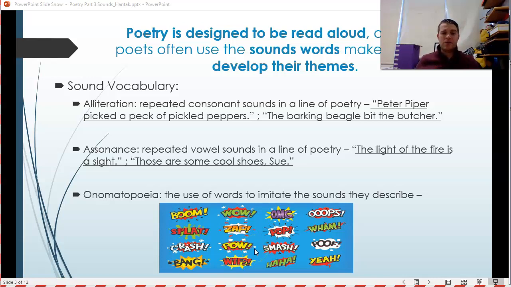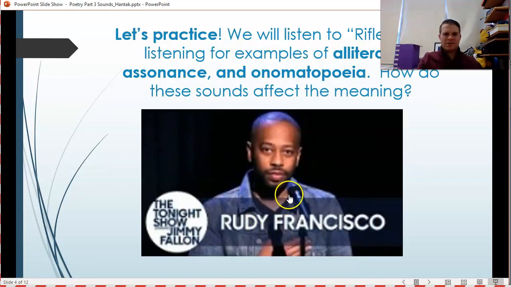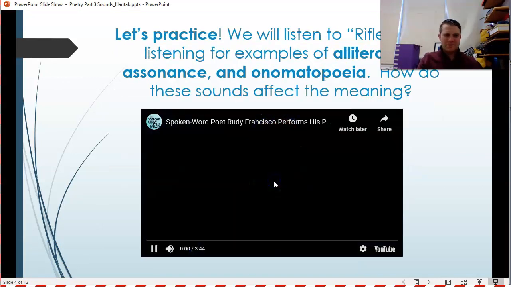I suggest to you that onomatopoeias are also used to imitate sounds in poetry. So if we had a line that said something like, the buzzing bee zipped through the air, right? Notice that buzz and zip make those z sounds, which is the exact same sound that we want to imitate with a bee, with the very bee that we're picturing in that poem. Again, we'll get lots of practice with these as we work through a couple poems together for the rest of this lesson. Let's start this off with Rifle by Rudy Francisco.